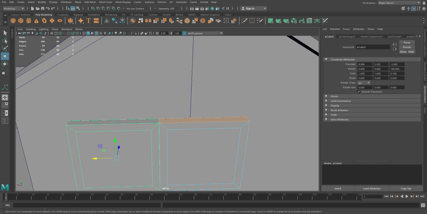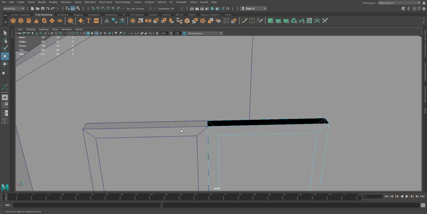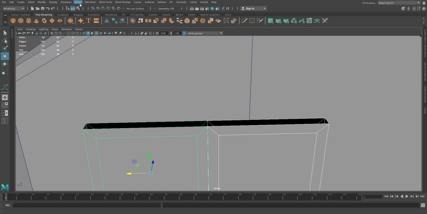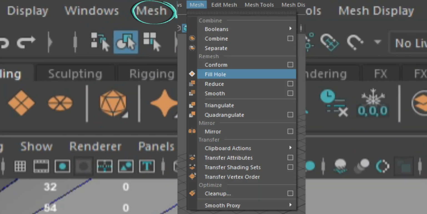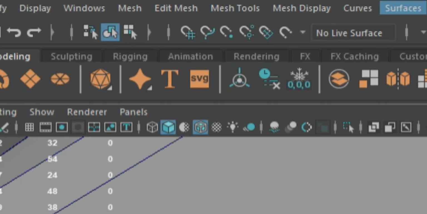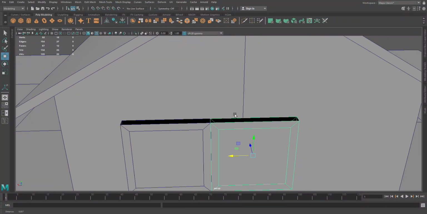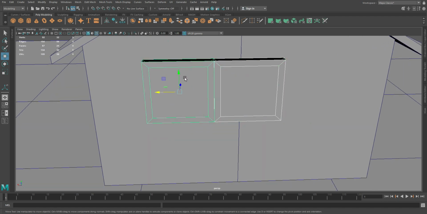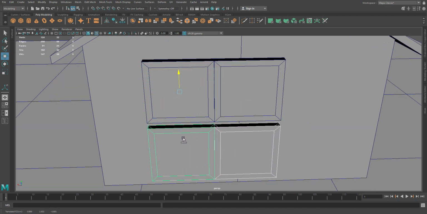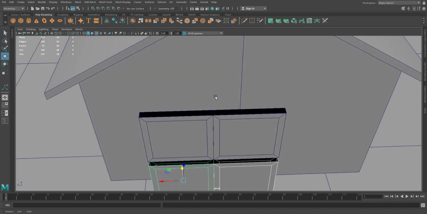Now I delete the top faces of both the window panes. Go to Object Mode and select both the objects, click the Mesh option, click Combine. This will make multiple meshes into one. Now hold Shift and drag the window panes down using Move tool. Now you will have 4 window panes.